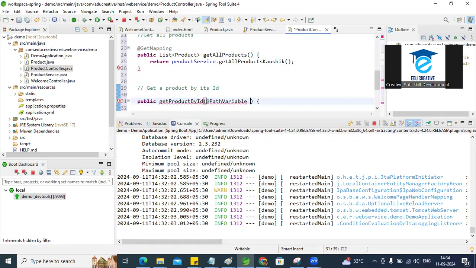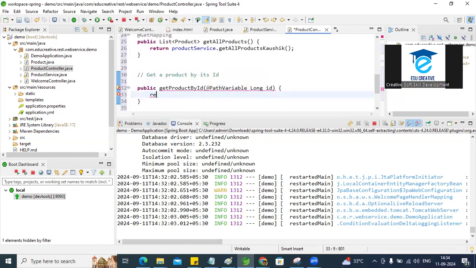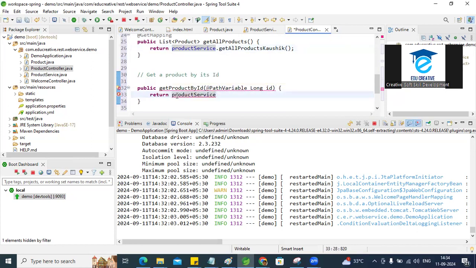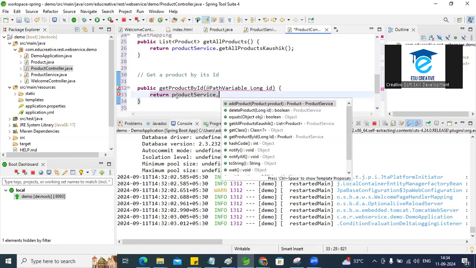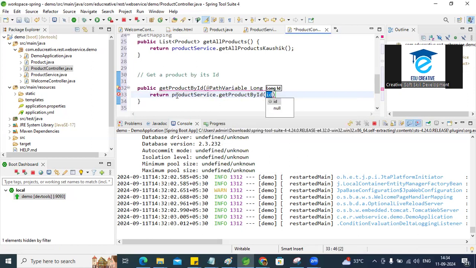Already imported these things, path variable. Already discussed in examples, right? You understood why I'm going to do that. Return product service dot get product by ID. This method, get product by ID. Add this ID. Enter. And this is also your get method.